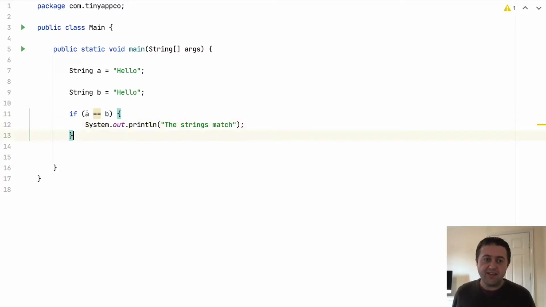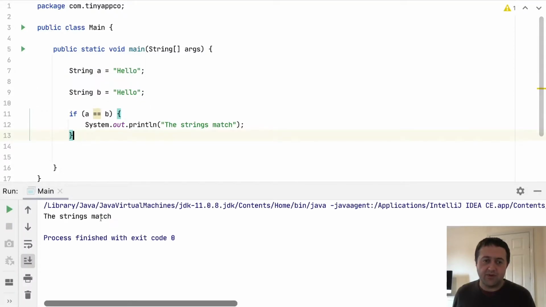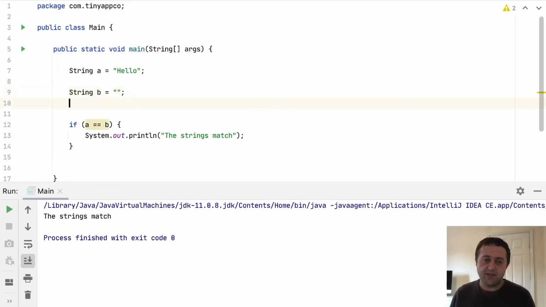Now in this particular specific example, it will work. We'll get the output, the strings match, because A is equal to B. That will be true. But if we try some other scenarios, let's say we declare B as an empty string, and then after that we say B is equal to hello. So we're reassigning B with the value of hello. What happens if we check for equality now? We get a match. Great, that's all well and good.